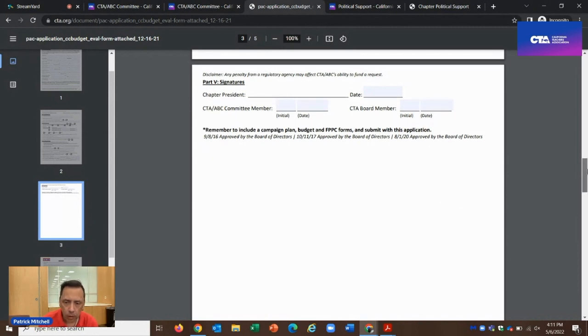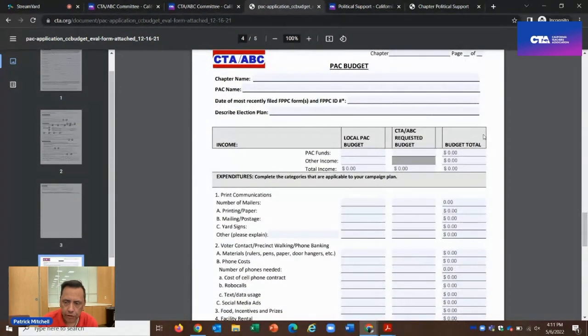The budget form is required with the application. It will calculate totals for you based on your entries. All money budgeted from your local PAC will be entered in the left column. All money anticipated and budgeted from the money you receive from CTA ABC will go in the middle column. If you need help with the application or the budget form, please contact your political organizer or CTA ABC member.